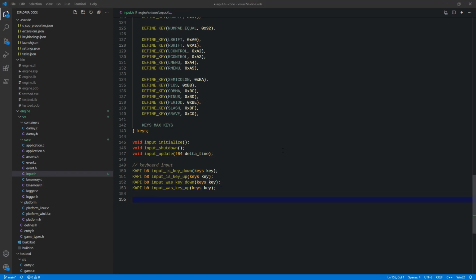So one more thing for keys is we need the ability to process a key. And this is actually what we are going to call from our platform code, our operating system specific code, where we say, here's a key and whether or not it was pressed. This will be used to update the current state of a key based on what is passed here. So again, this is not exported because this is only internally used by the engine. Okay, and this pretty much covers keyboard input. Pretty simple and straightforward stuff.